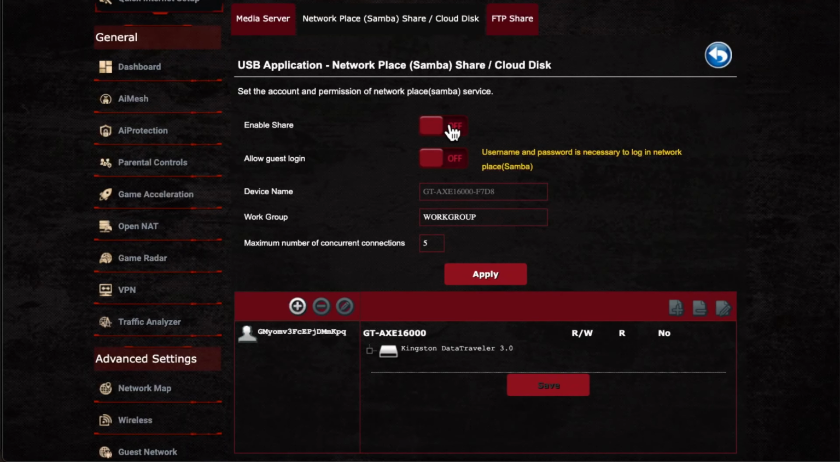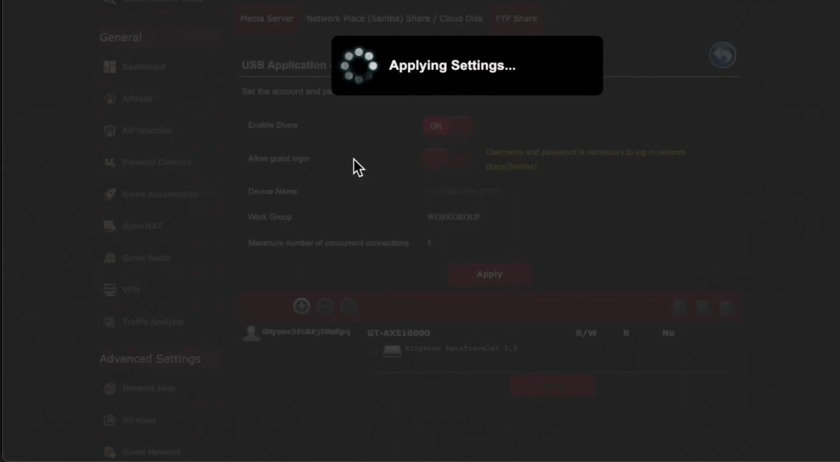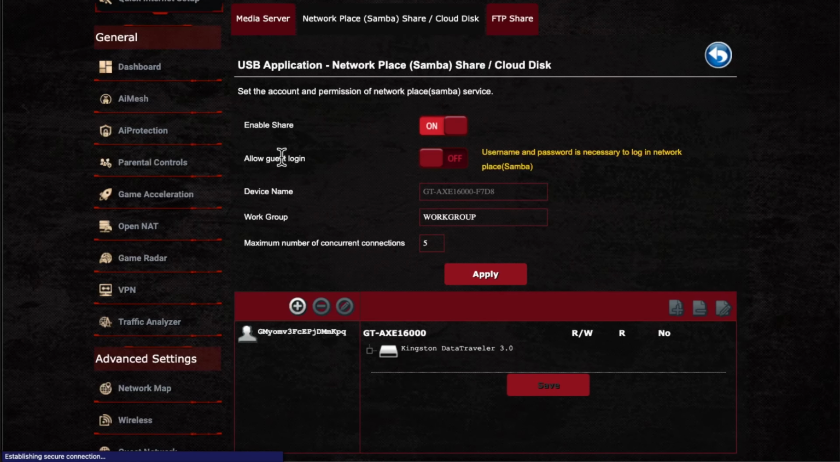I can just go here and enable, and then you'll see here, are you sure you want to share this disk to the network neighborhood? That means your internal network. Then you click OK, and it'll apply the settings. The next one says allow guest login. Right now, a username and password is necessary to log into this folder. But if you do want to allow guests to access, you can just switch this on, and then anyone on your network can access it.